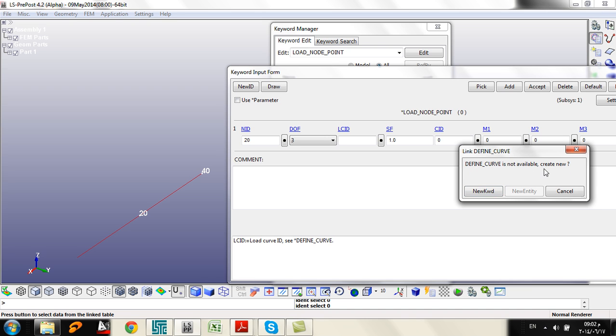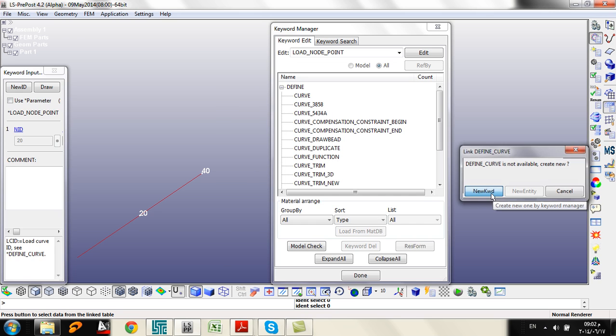Do you want to define one? I will tell him yes, I'm going to define one. Then he asks you how you are going to define this one: using a keyword manager, or using something called new entity. We are going to describe it later in our videos. So I told him I want to define it using a keyword manager.